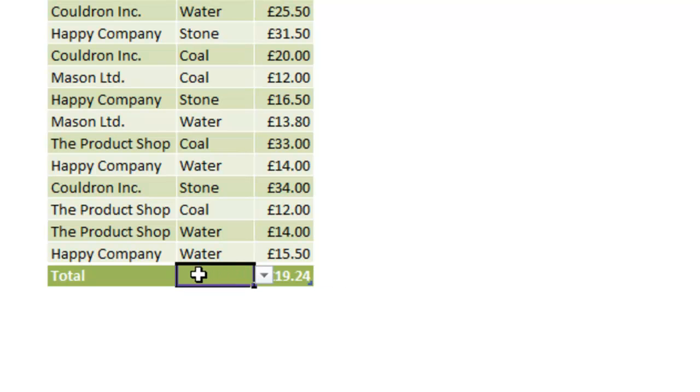I can also have a total in the other columns as well. So here I could count the number of products that I've bought. So this is a really nice way to format.